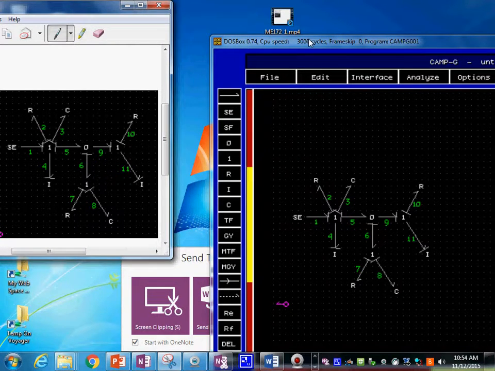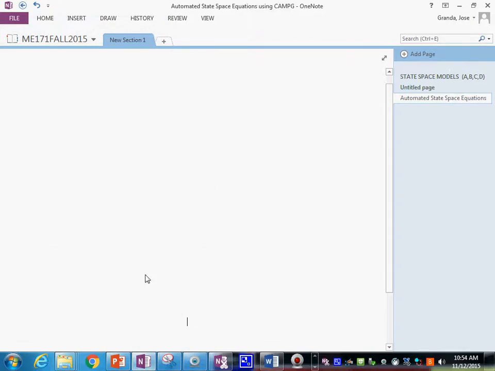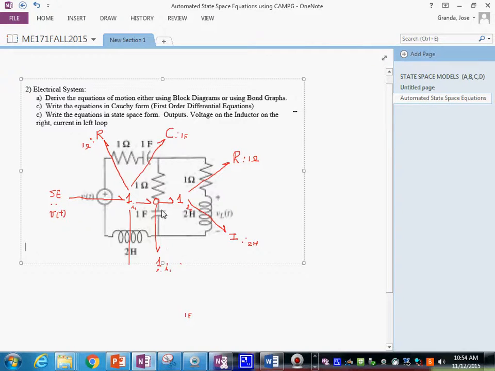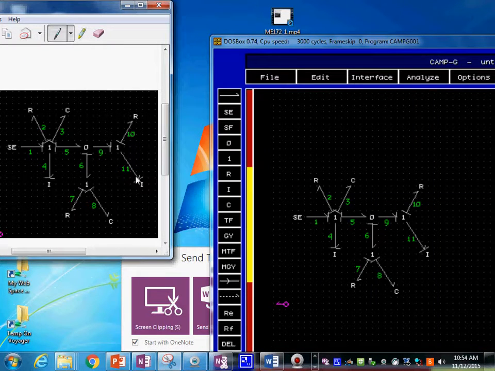One thing that we know from the problem that we have is that the output is the voltage across this inductor. So in terms of the Bondgraph model, that output is E11. So keep that in mind, E11 is our output. E11 is what we are after, and that is going to determine the output to build the C and the D matrix.